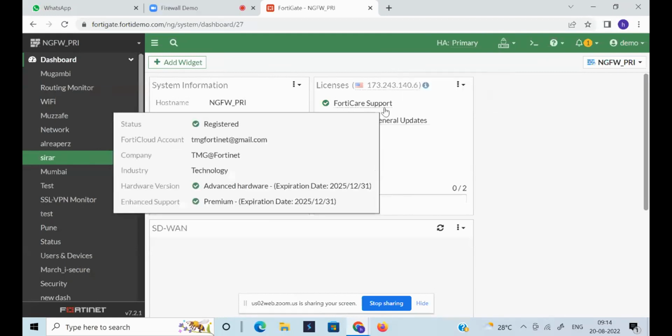Up to which date is that particular support available? It is showing 31st, 12. Yeah, December 31st, 2025. That means another 3.5 years approximately, 3 years, 4 months.